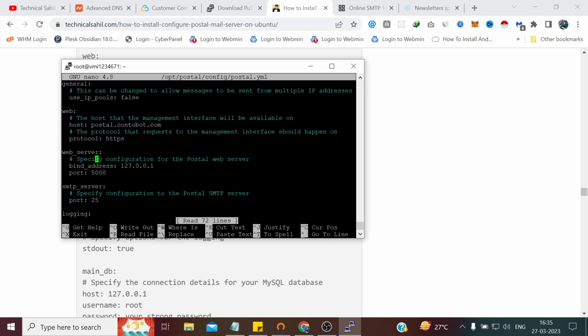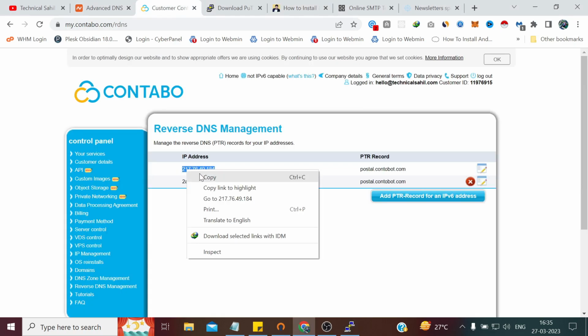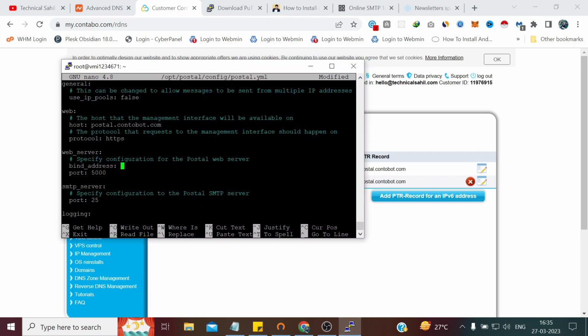In the bind address we need to remove this localhost IP and replace it with our server IP, IPv4, which I will copy from here and paste it here. I don't know why this red mark. Yeah. Port number is 5000. If you want to change you can, and the SMTP port is 25.